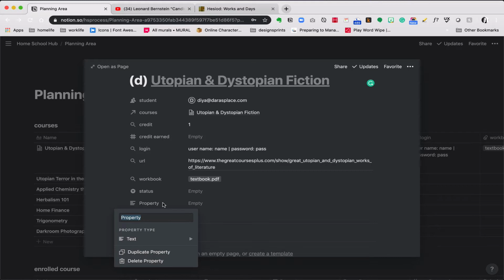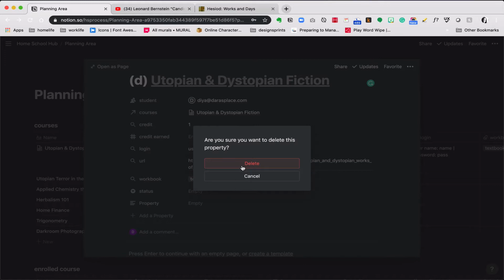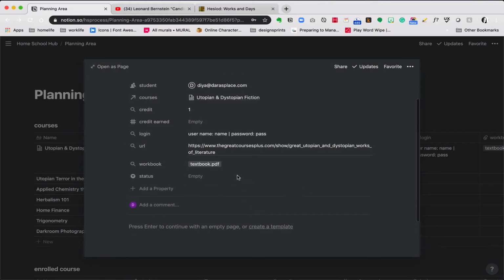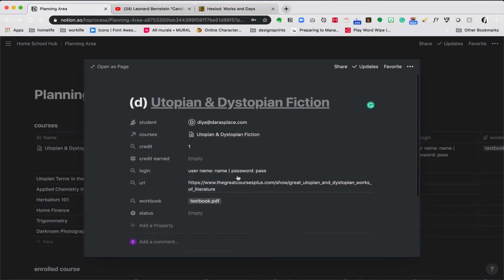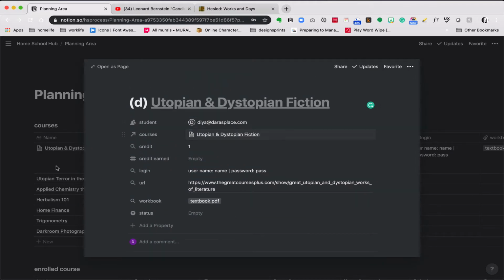And the other thing that I want to just do is the school term. The school term is going to be a relationship, so we're not going to do that yet. You'll see that coming soon. All right, so that's it for setting up this course as being enrolled.